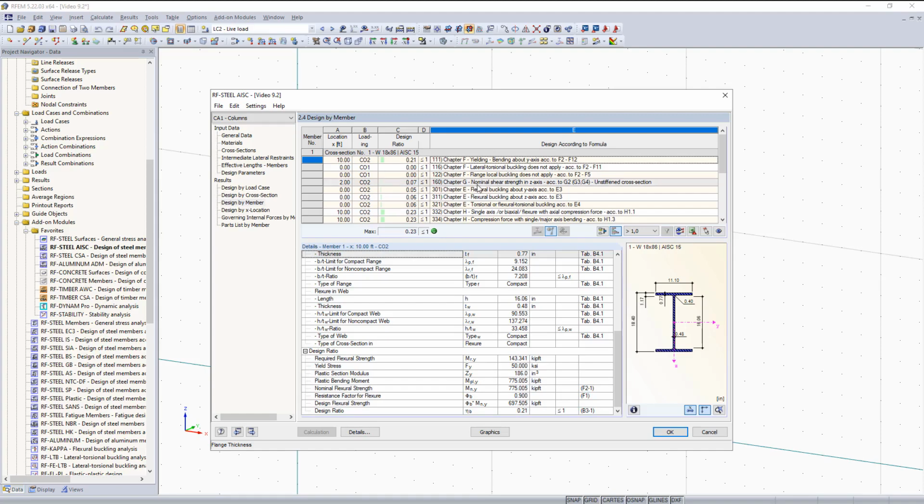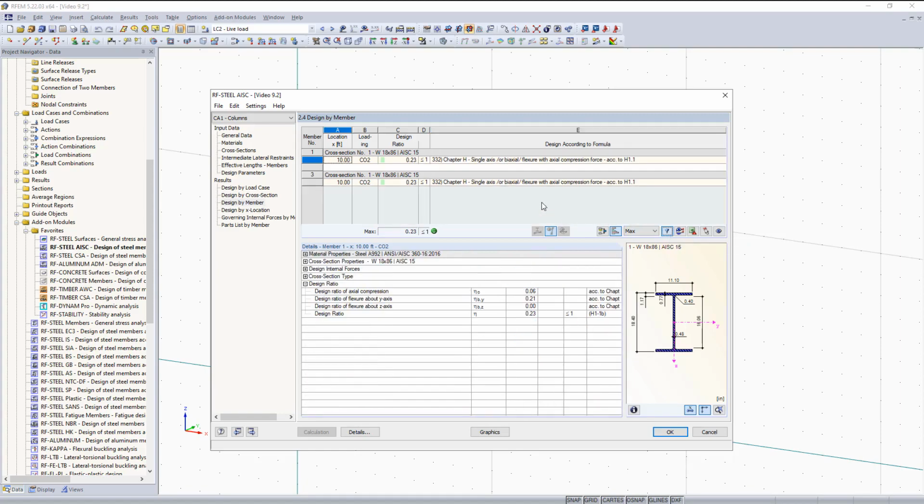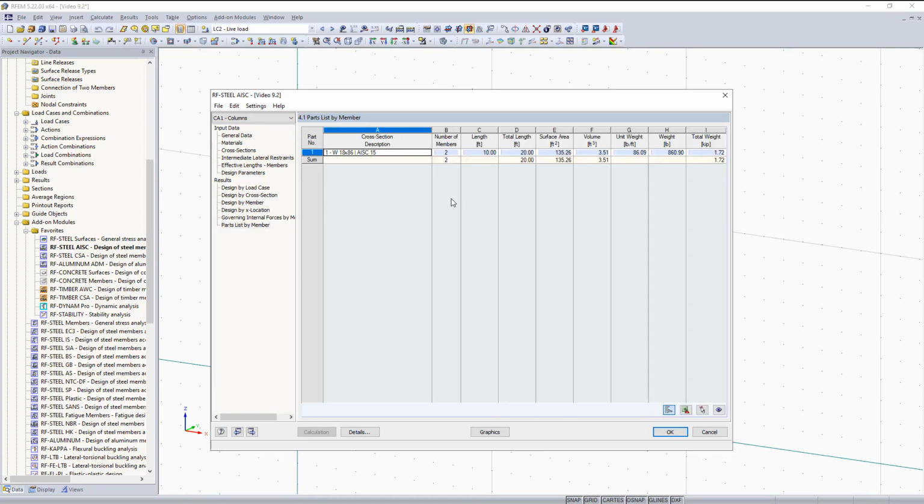Now, if showing all this information is too overwhelming and you only want to see the governing code checks, that is okay because you can easily filter to the max design ratio in the bottom right over here. Once the max is selected, we can hit our apply selected filters button, and that'll give us the governing code checks. On the left hand side, we also have our parts list by member. This will give you the number of members, length, total length, surface area, volume, unit weight, and total weight.